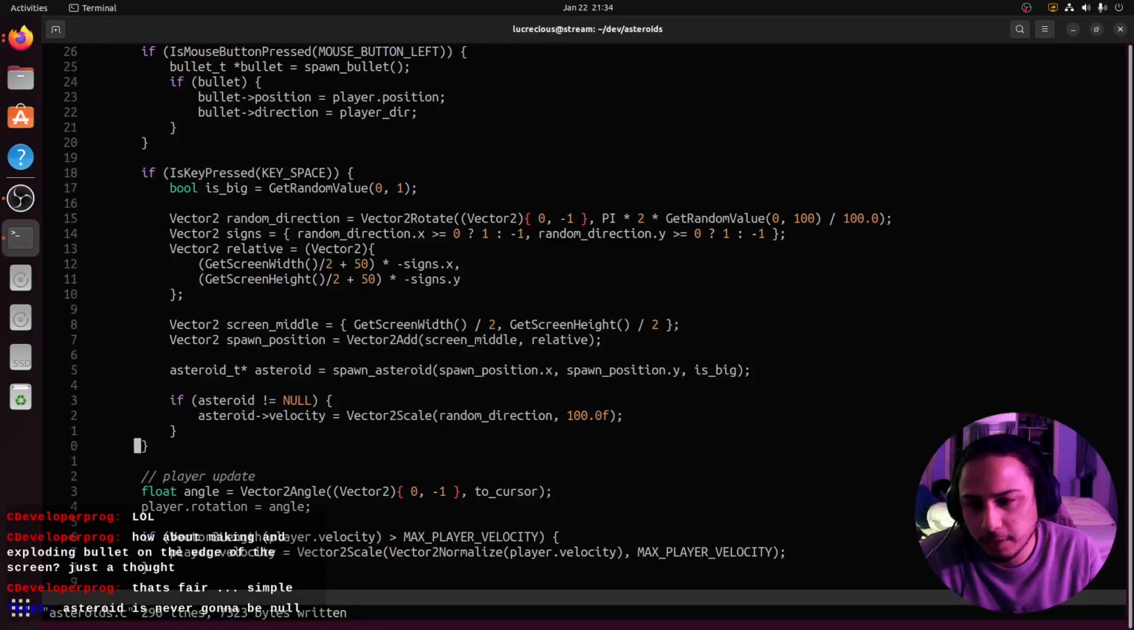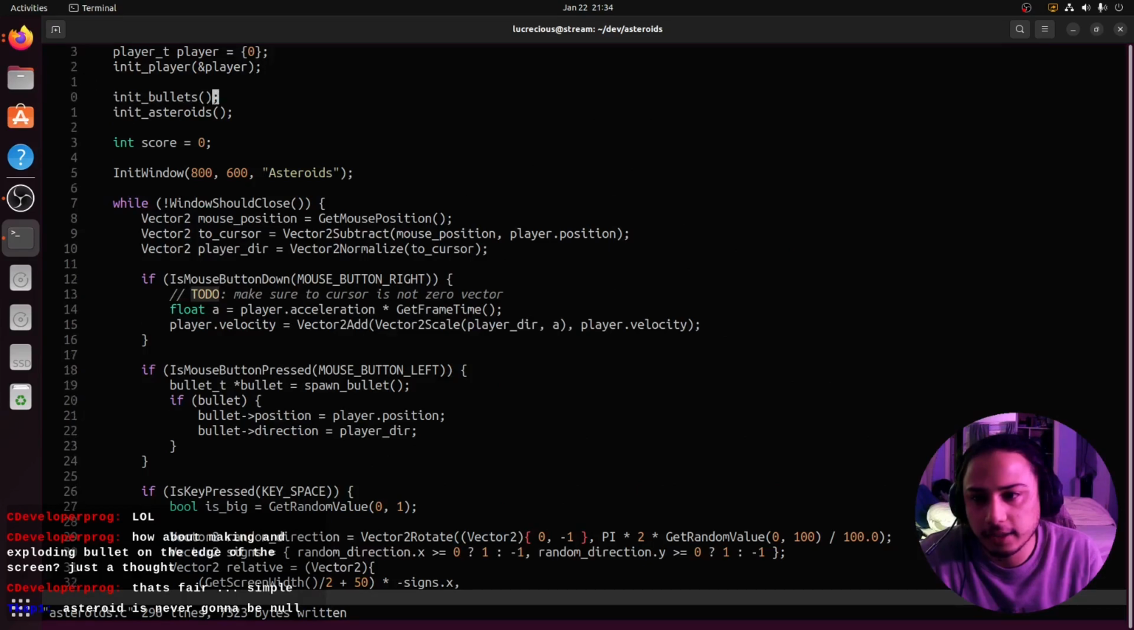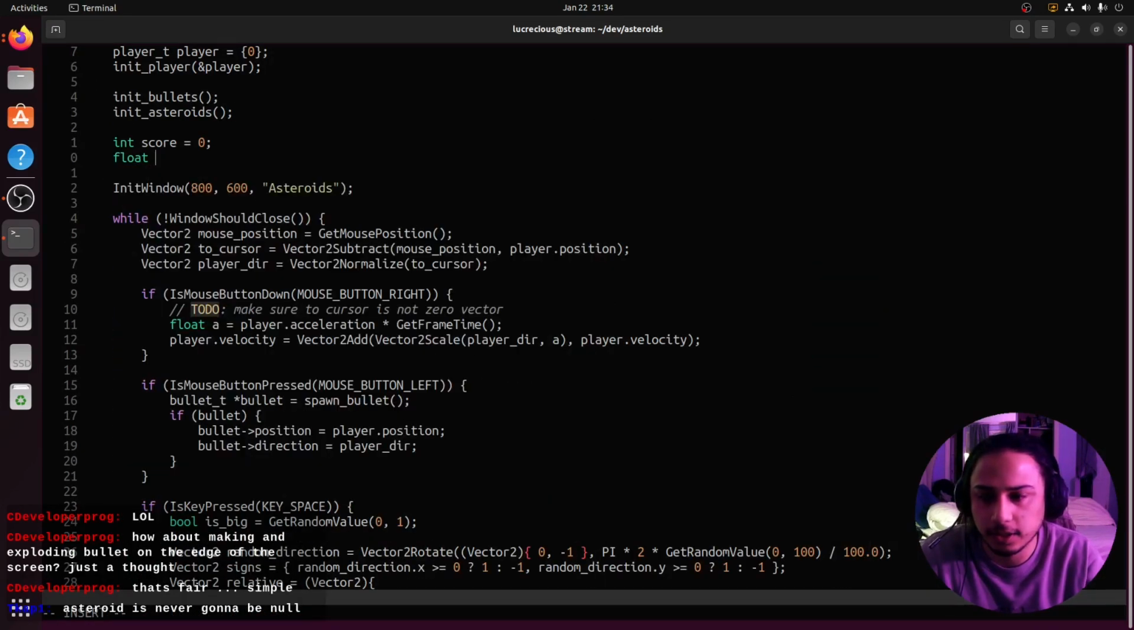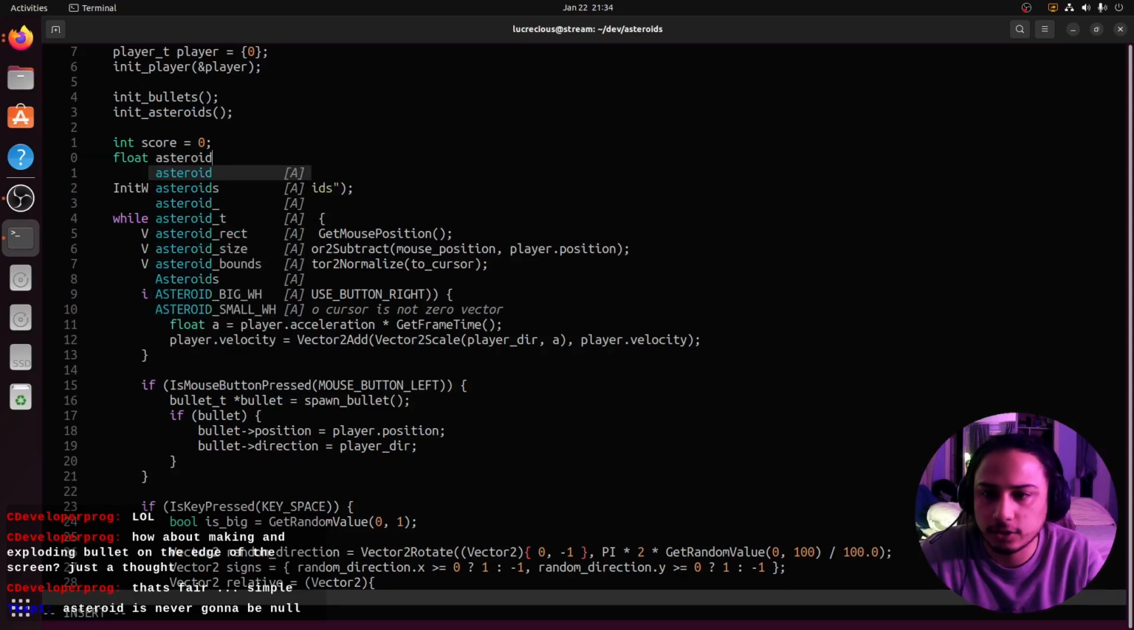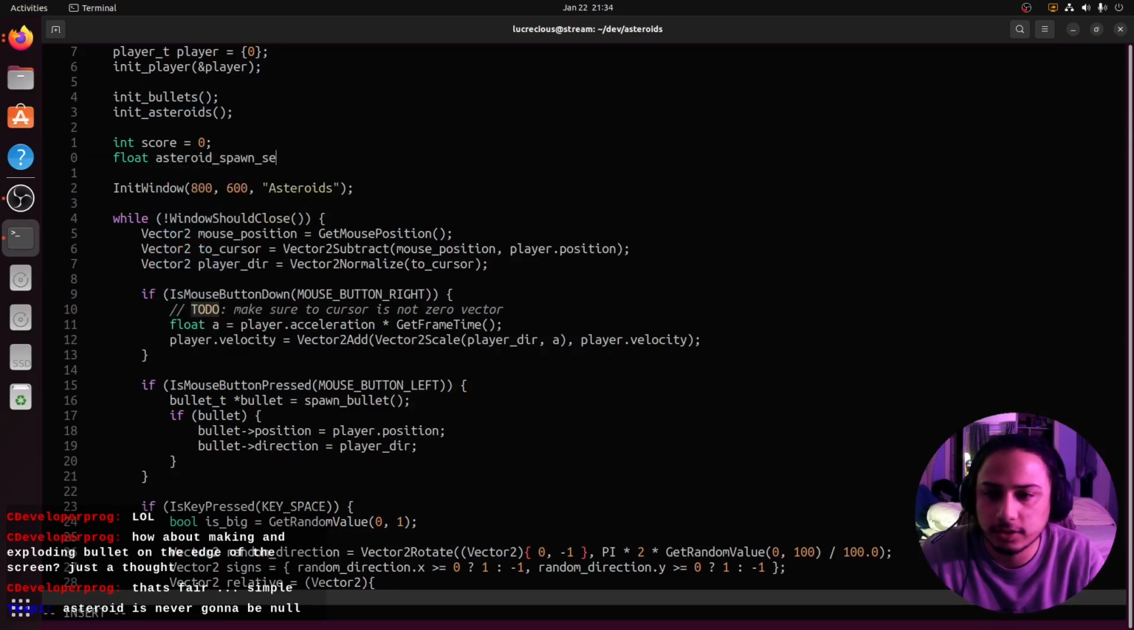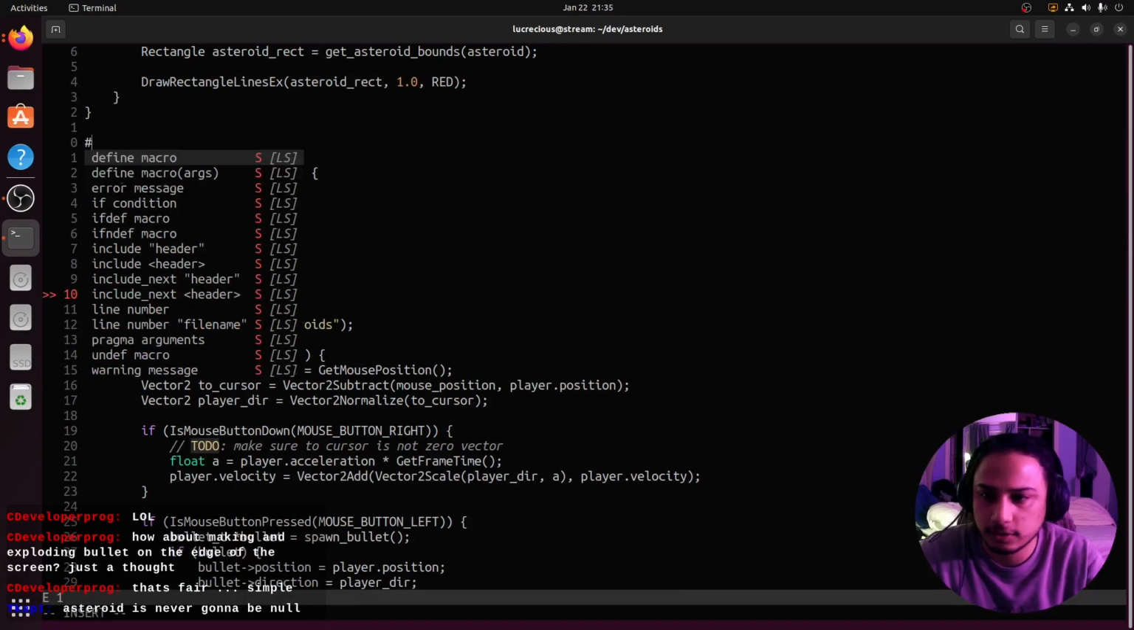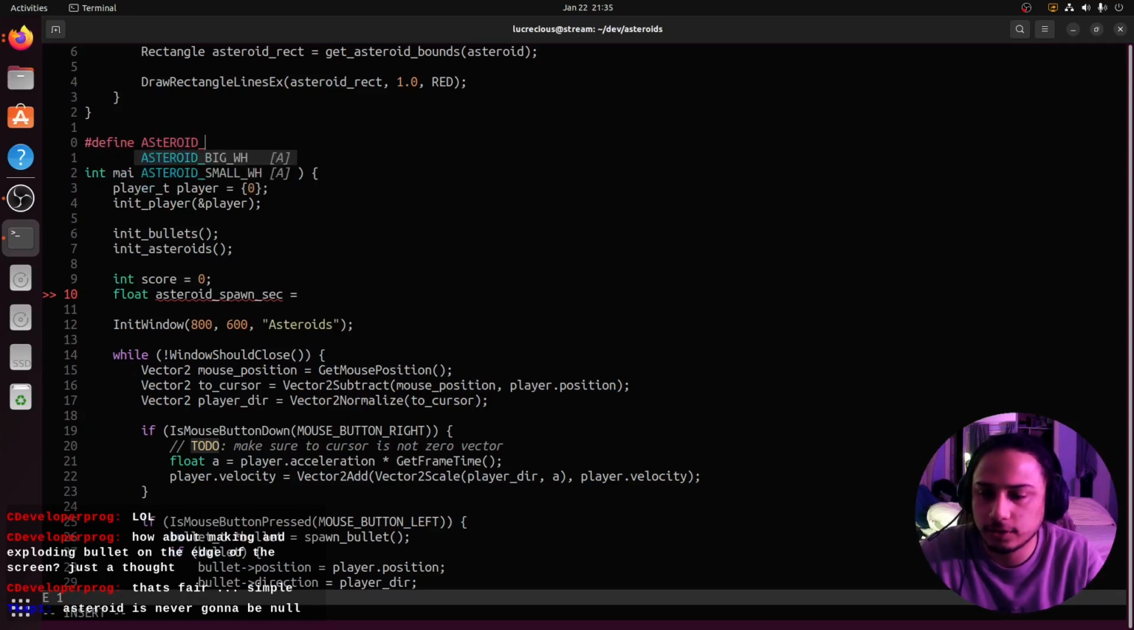And I also want to randomize the bullets. I don't want to make it so it's space. So what I'm gonna do here instead is I'm going to add a makeshift timer here. So it's going to be timer, that's going to be asteroid spawn seconds, and that's going to be set to some default value I set up here. So define asteroid spawn seconds. That's going to be equal to every 0.5 seconds I want an asteroid to spawn. So let's do that real quick here. It's an asteroid spawn seconds.